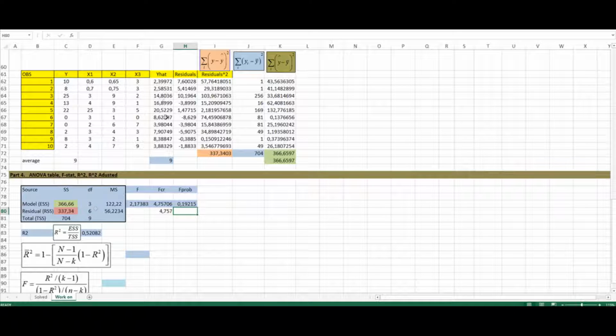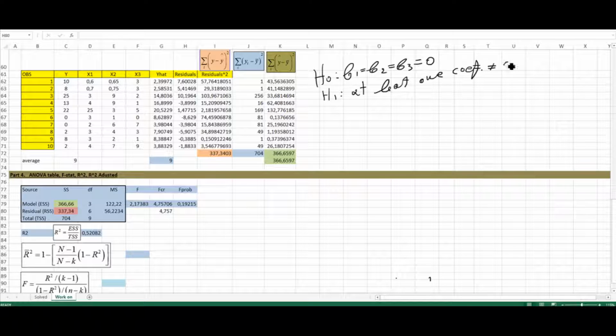Alright, so let's go ahead and do our hypothesis testing. Let's complete this. So my H null for the F-test is that beta 1 is equal to beta 2 is equal to beta 3, and all together they're equal to 0. And my alternative hypothesis is that at least one coefficient is not equal to 0. I can draw an F distribution over here.